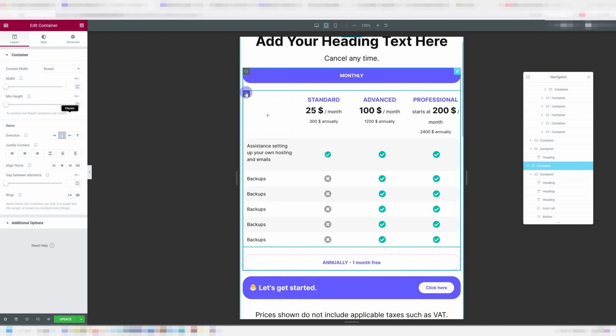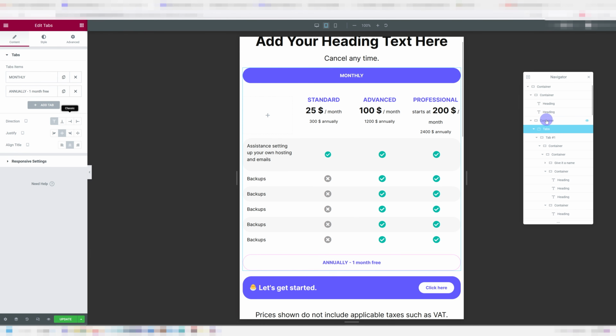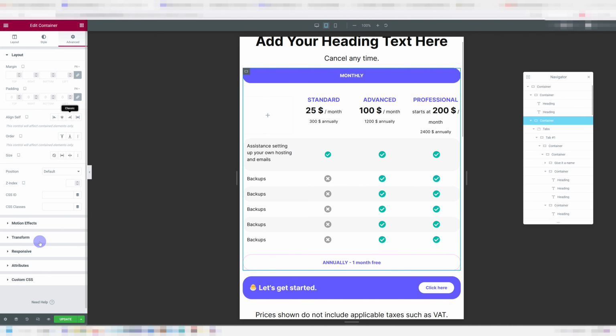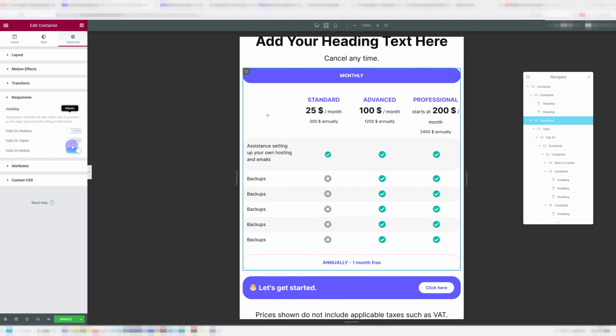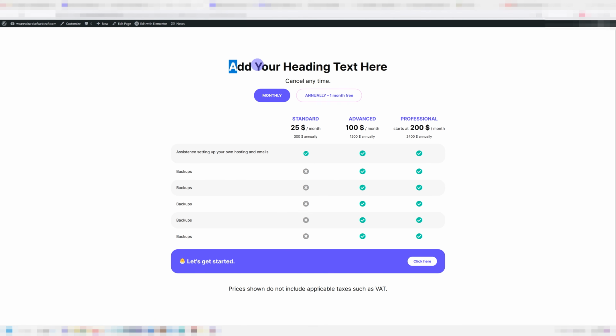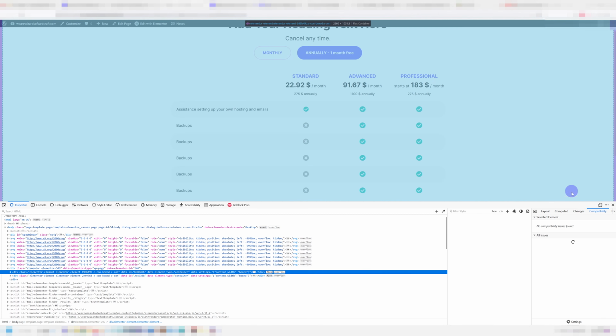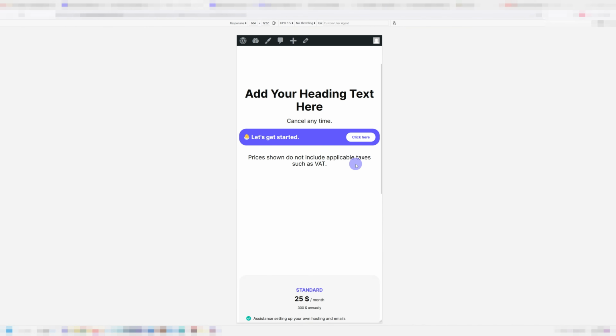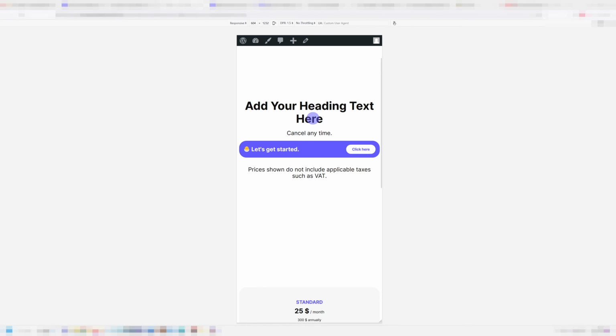So now I'm just going to go back into my container, and I'm going to hide this for tablet again. And let's check out what we created. Now here's our pricing table. We have a heading, we have another heading, we have our tabs with the changing content. And then if I inspect this and try to make it responsive, it's completely broken.